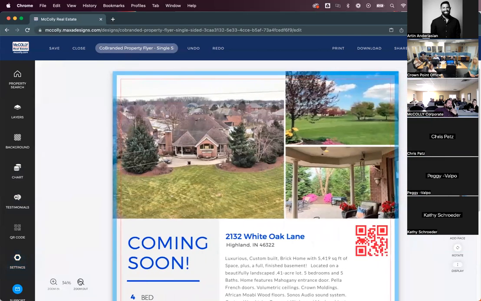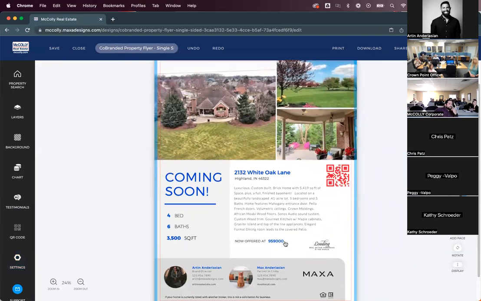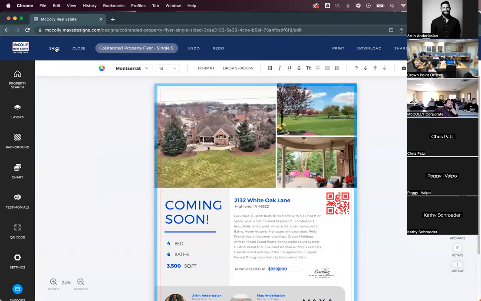So let's just say I've made all my changes. I've swapped out all the photos. I've added all my text. This looks ready to go. Let me just come in, add the $, add the comma. Save your design. So this is important. We always recommend that you save your piece as much as possible when you're in the designer, but we do have an autosave feature that saves every 3 minutes, I believe.